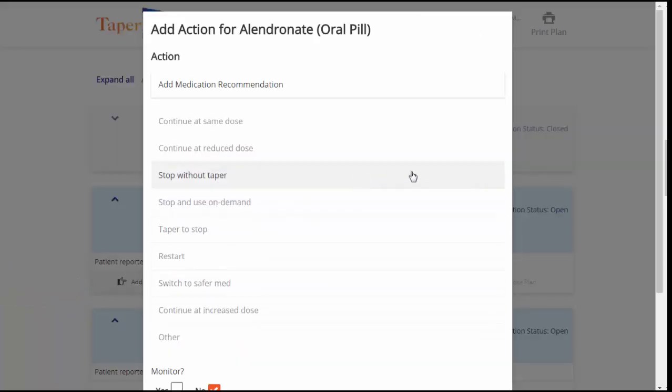So for Judy, I've looked back at her records, I've had a conversation with her. She's been taking these for 7 years now, so it's likely that she has achieved most of the benefit that she's going to get from this medicine. So this would be a reasonable one to stop.